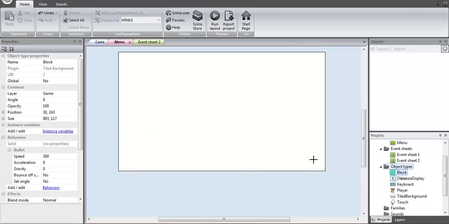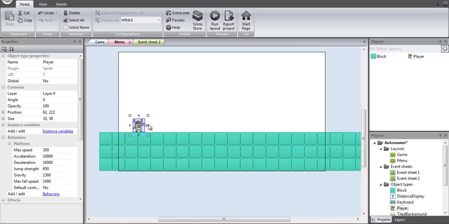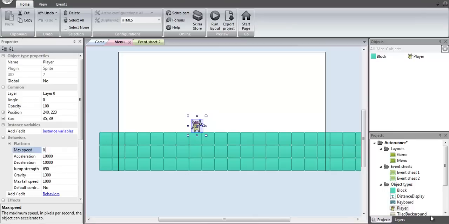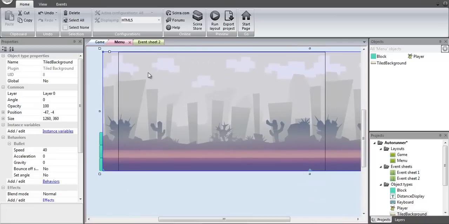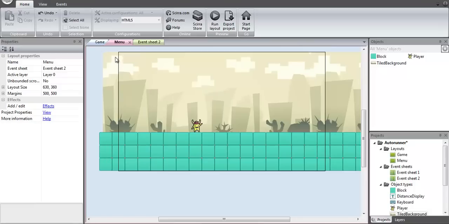And just add some background to it to make it look nice and look more like a menu screen rather than some big blank canvas. So let's just add a player here. And we need to make sure that the max speeds are all set to zero, because in the actual template, they have a set speed in order to move across the screen, and we're going to need to send that to the back layer.